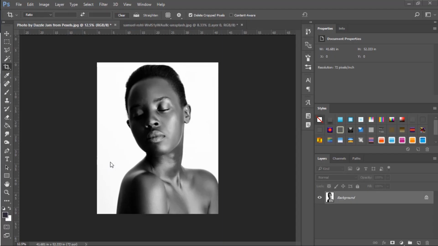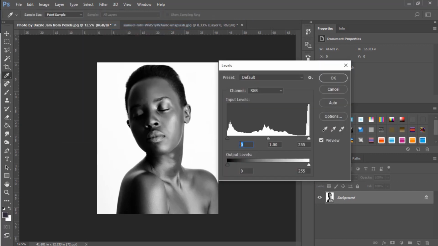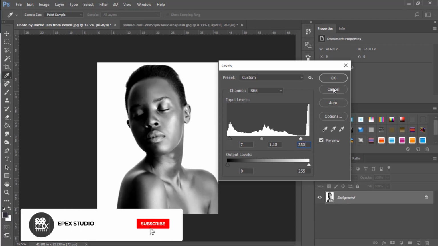Now we need to make it much brighter and add contrast. Go to Image, Adjustments, Levels or press Ctrl L to call the pop-up Levels menu. Make adjustments as you wish and make it much brighter. If you're done, click the OK button to apply the adjustments.